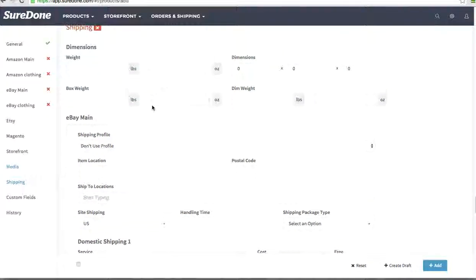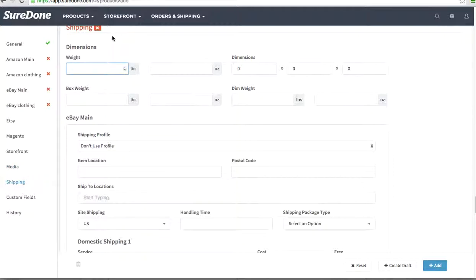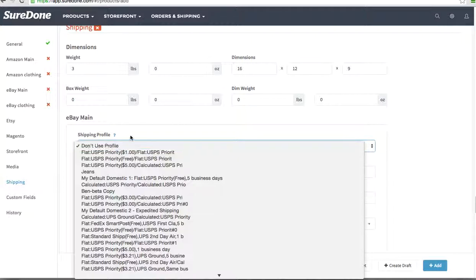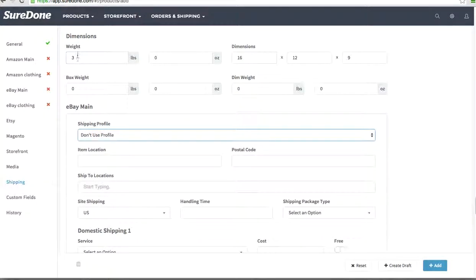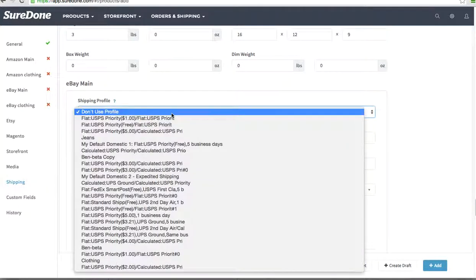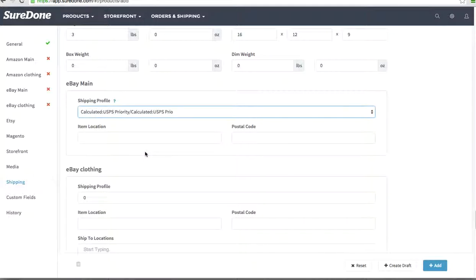So as far as shipping profiles go, if you have created a shipping profile and it's calculated shipping, you have to make sure that you enter in a weight, because if you don't enter in a weight, it obviously won't be able to do any calculations. Shoes aren't 10 pounds, let's go with 3. Same thing with dimensions as well, 16, 12, 9. So if you're going to actually do a calculated shipping and you have already selected that, then yeah, you need to enter in that information. So that would be something like that.